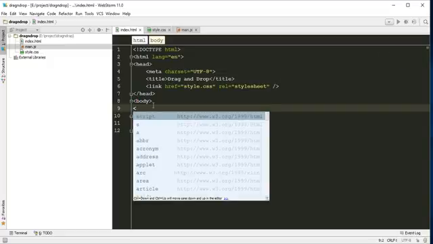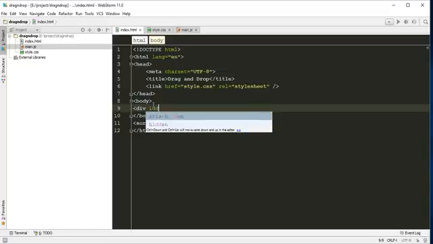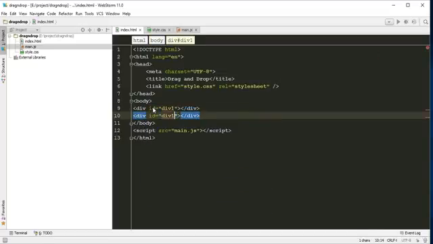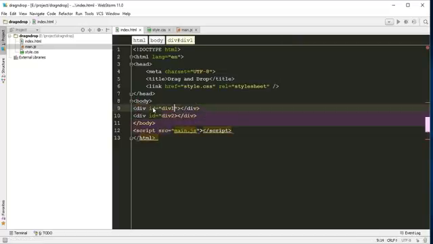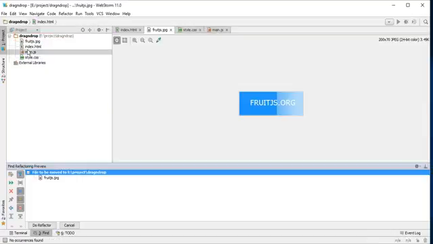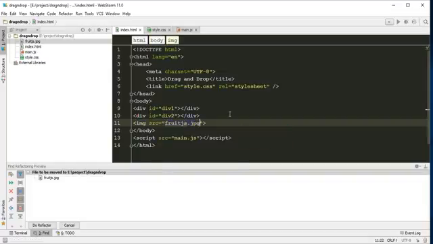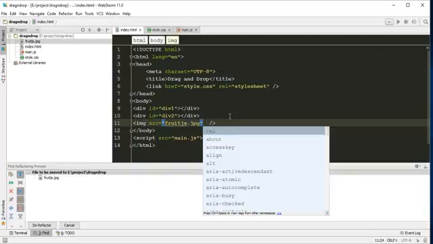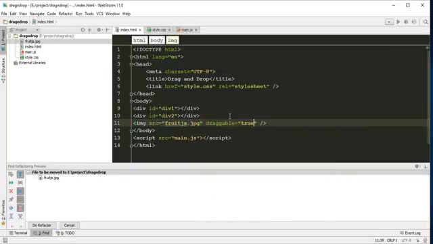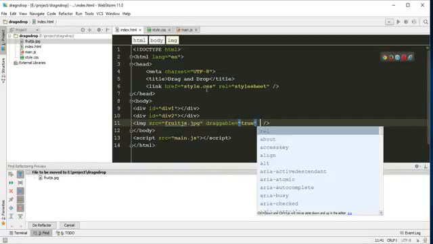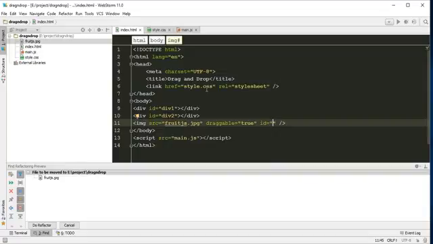Let's create two divs. Div one. Let's create div two. And inside div one, let's copy this image into it. And now we will use the HTML5 feature draggable true, and we must put some ID, it is mandatory. Let's say image. Let's see the output.